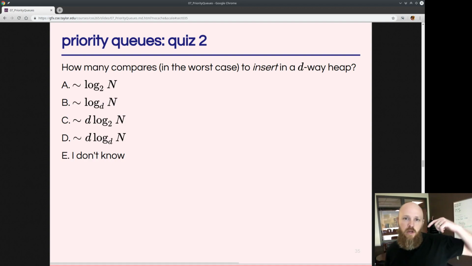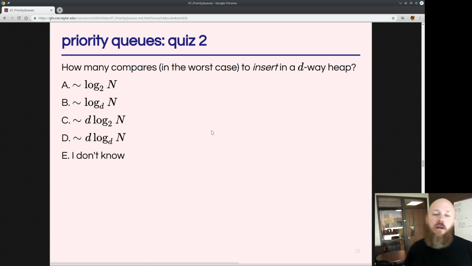And each time we swim up, we have to compare. So how many comparisons in the worst case does it take to insert into a D-way heap? Is it log base 2 of n, log base d of n, d log base 2 of n, d log base d of n? Maybe you don't know. I'll give you a moment just to think about it. Okay, pause if you need a little more time, but I'm going to move on.